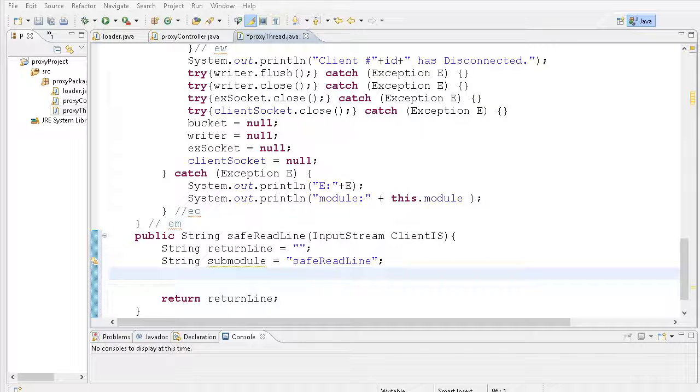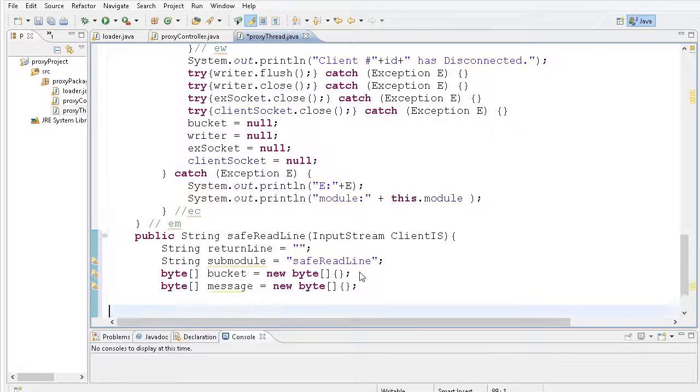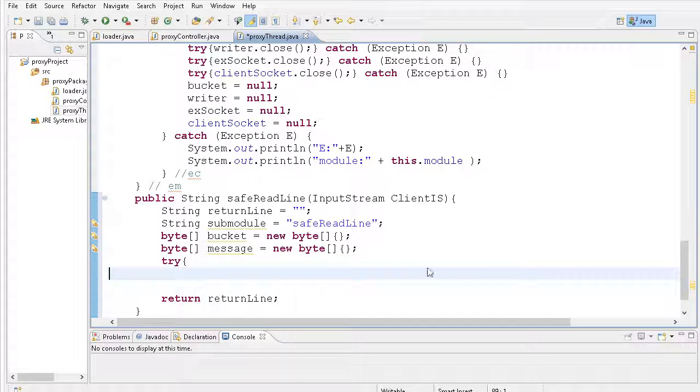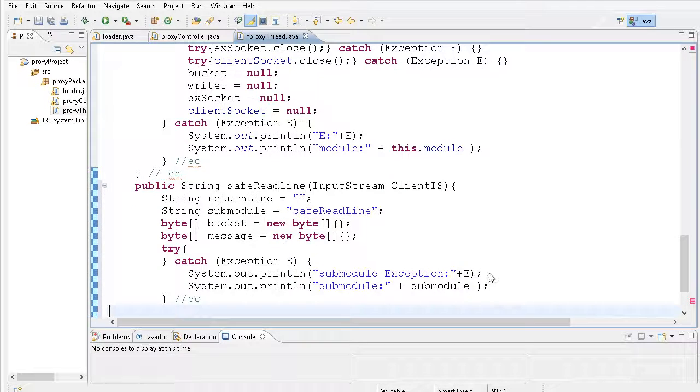Okay. We have to be in a try-catch to do this, but I want these variables to be available outside. So I'm going to have 2 byte arrays, the bucket and the message. If you remember from chapter 4, I use bucket and message, and what I'll do is System.arraycopy to combine them together. I'll begin a try. And there's the rest of my catch.